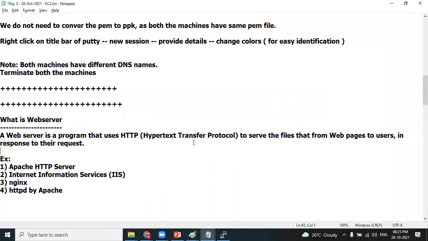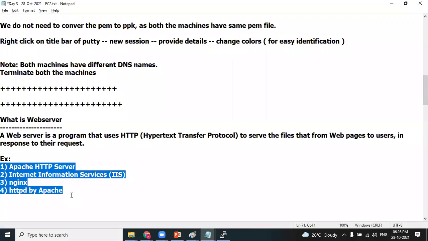So examples of web servers, look at this. Now this theory becomes simplified. A web server is a small program which uses the HTTP protocol to serve files or web pages to users. Users are nothing but me, because I'm opening ICICI Bank. It will serve the pages to the users in response to the request. I am requesting from the Google Chrome browser and I get the pages. That's why it's called a web server. Examples of web servers are: Apache HTTP server, Microsoft IIS, Nginx, and HTTPD. There are a lot of web servers available. These are some examples.